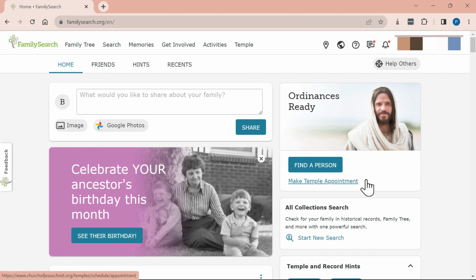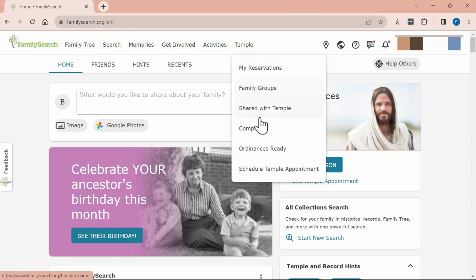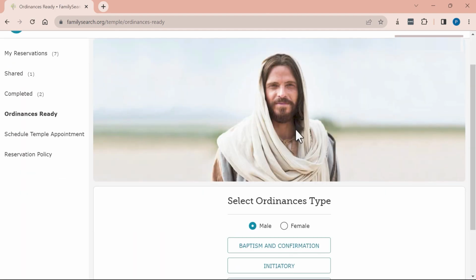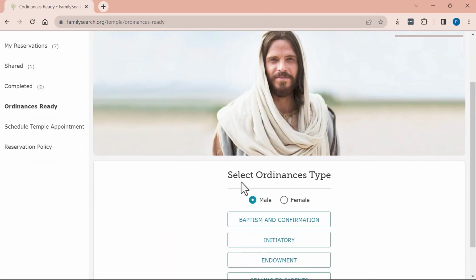It's that simple. Now, if you don't see Ordinances Ready here at the right when you sign into FamilySearch, you can also go here to Temple and select Ordinances Ready, and that should take you to the same place. I can just browse down the page and select Ordinance Type. I would like a male ancestor name, and I would like to perform initiatory.